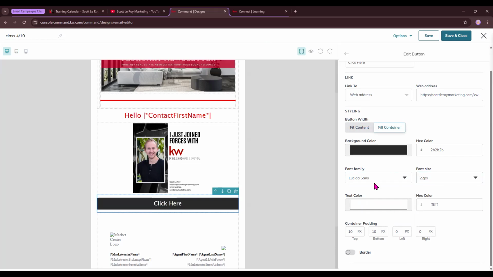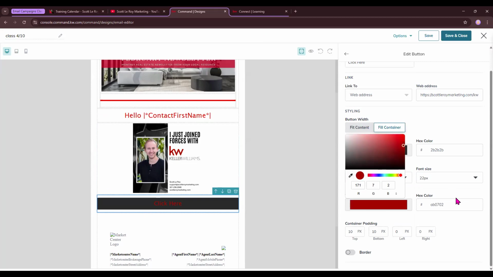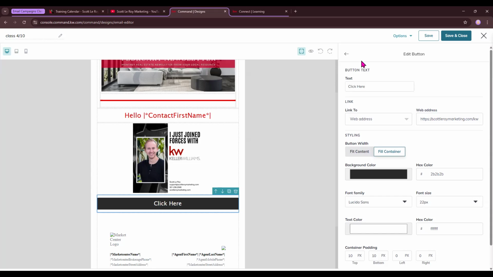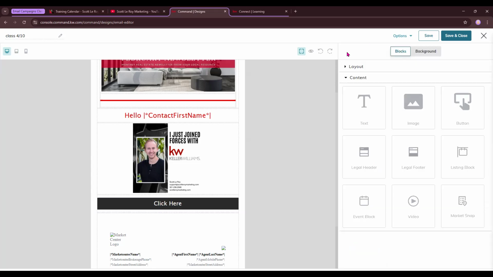If we want to change the color of the text, we can also do that. Let's grab red. There we go. The padding again and the border. A lot of those are going to be consistent throughout all of the different content pieces that you can create. You're going to see a lot of these repeat. Once we're done, then we can go ahead and go back.